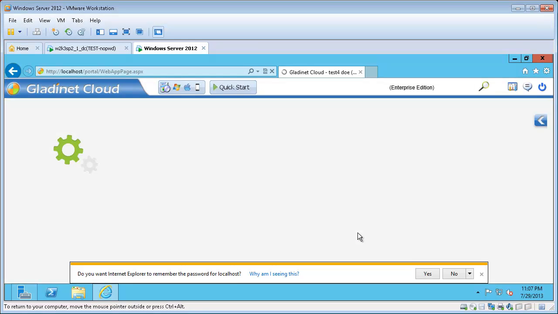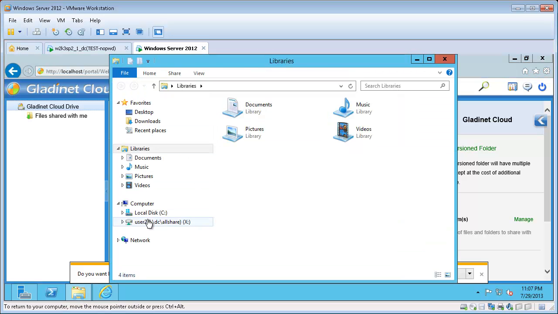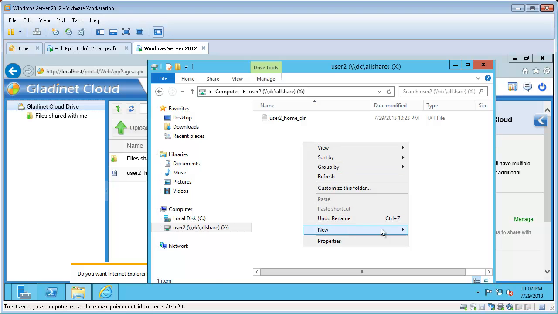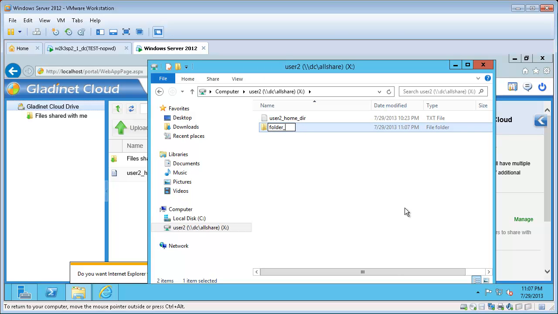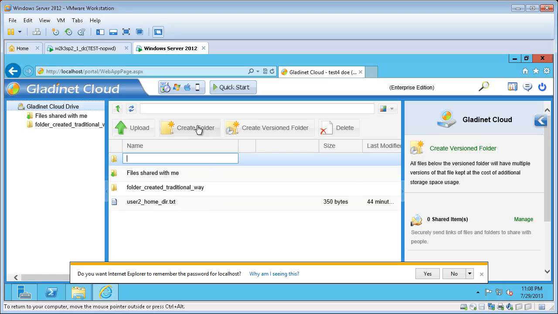So this is the first time we log in, and we immediately see this user2 homedir.txt file. And remember, we put this file into user's homedir as a visual hint that we are seeing user's home directory, and that's confirmed by the Microsoft Network Share the traditional way. So now we will be creating a folder in the traditional way using the Microsoft Network Share. So we're going to name the folder created traditional way. And as soon as the folder is created, you can refresh the web browser view and you can see this new folder is showing up immediately.